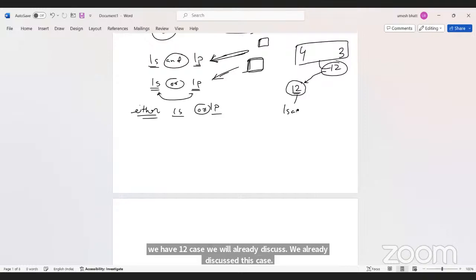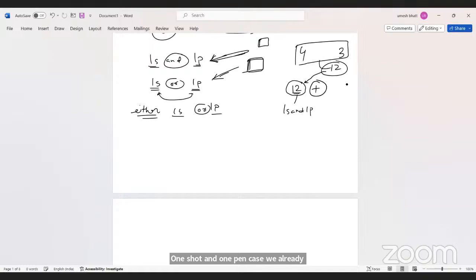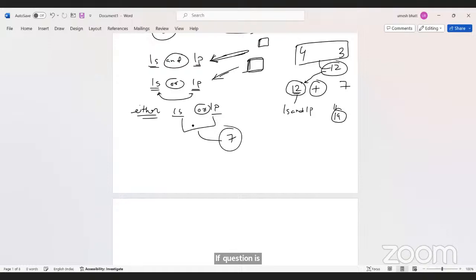One shirt and one pant case we already discussed. And then the other things are what? Either one shirt or either one pant. So 12 plus 7, okay, 19. If the question is this one, then you have only 7 ways. So in all the cases, our question statement is also changed.